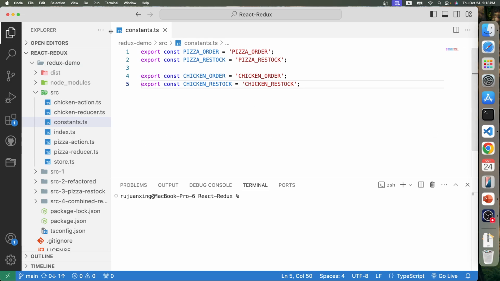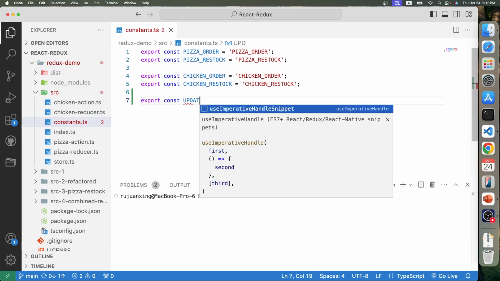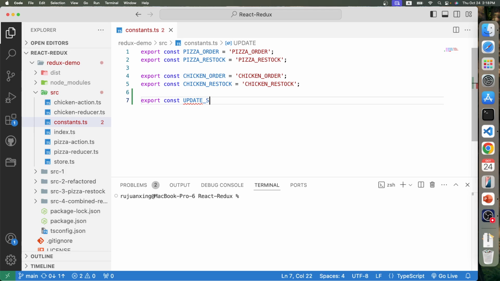I'm going to start with the constants. We need one more constant: export const UPDATE_STREET. S-T-R-E-E-T. Okay, and then let's put it here.